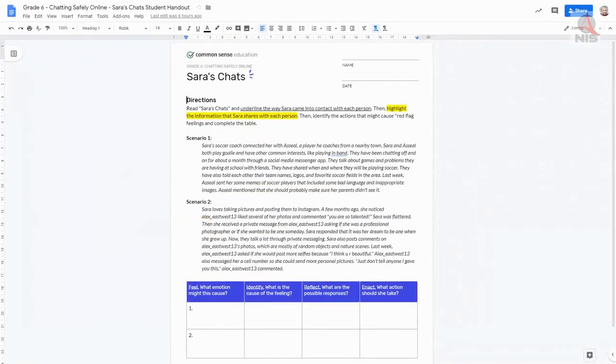Let's find Sarah's chat. Here it is. Read Sarah's chat and underline the way Sarah came into contact with each person. Then highlight the information that Sarah shares with each person. Then identify the actions that might cause the red flag feelings and complete the table. For now, just do underline and highlight. We'll get to the red flags later.